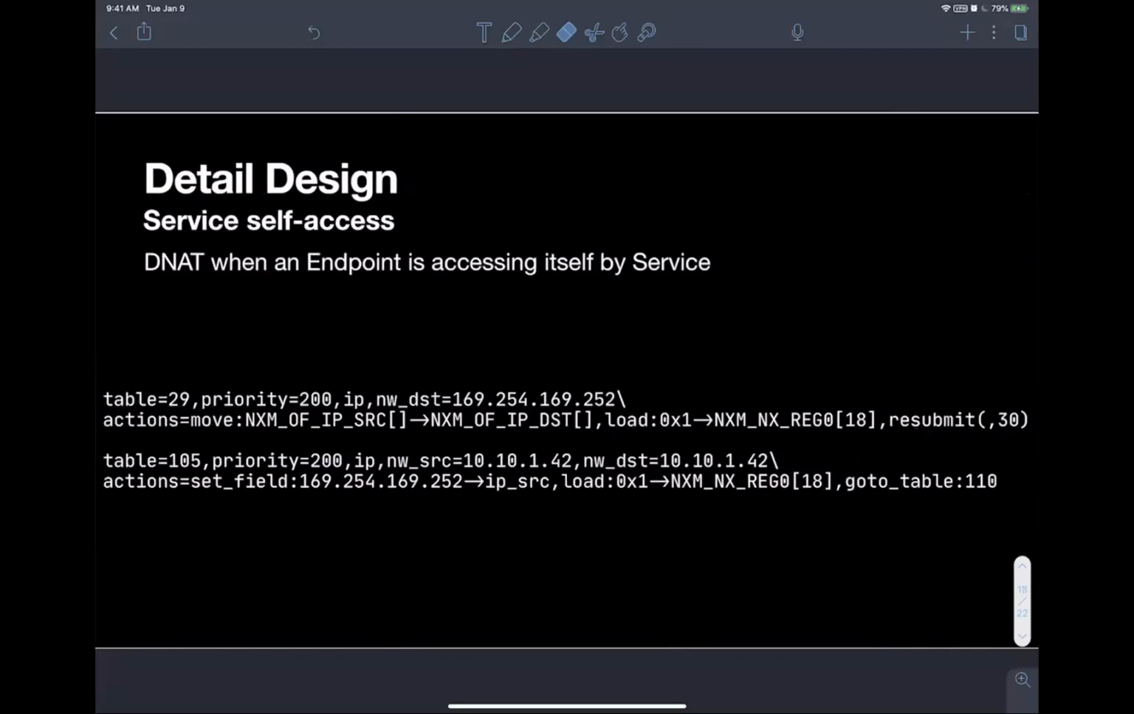And in some use cases, our endpoint may request the service IP which is supported by itself. If OVS selected itself, then the source IP and destination IP will be the same, and the input and the output port of the packet would also be the same. Unfortunately, OVS will drop this kind of packets. To support self-access, we should first ensure the source IP and destination IP are not the same.